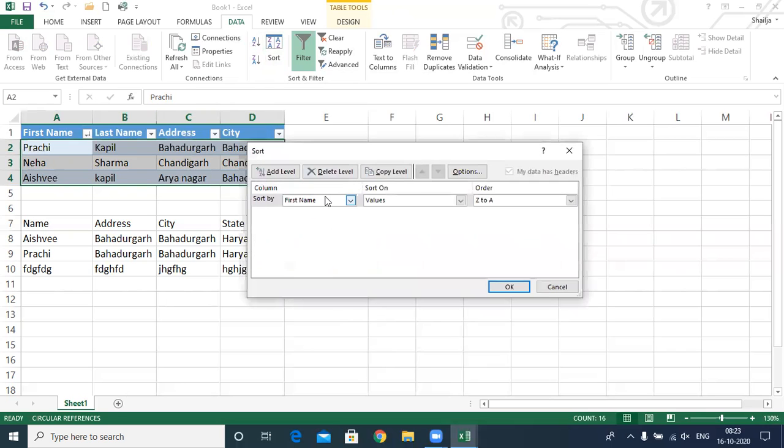When you click here, it will ask you for the column by which you want to have the sorting. Like here, by default it is selected in the sort by column. The first name is selected. For example, I want to sort the values as per the address. So I can select the address.